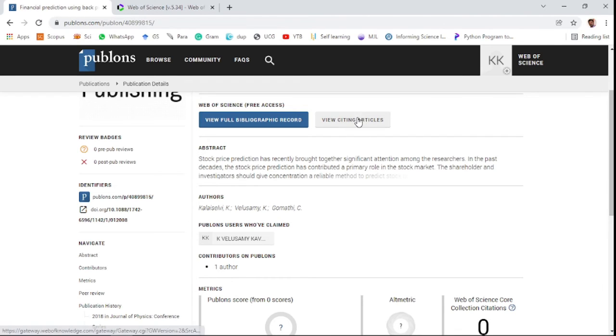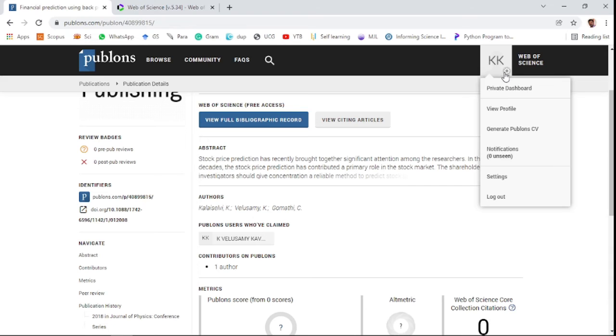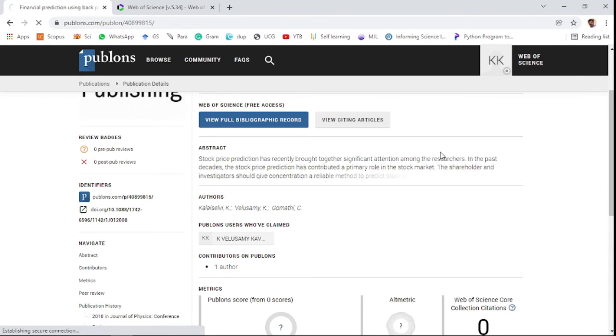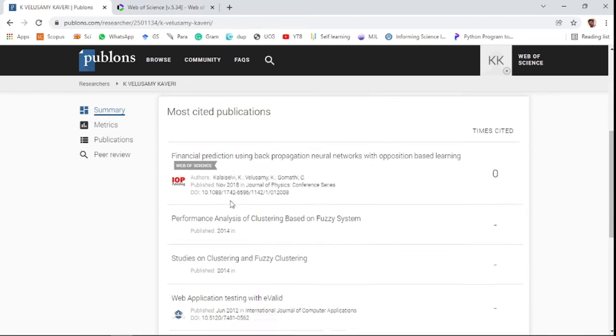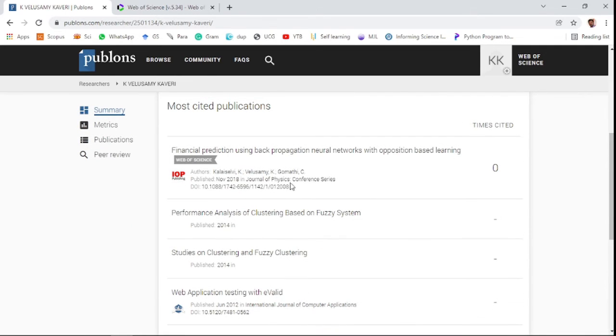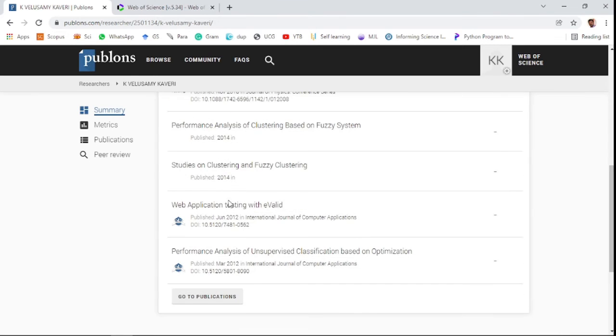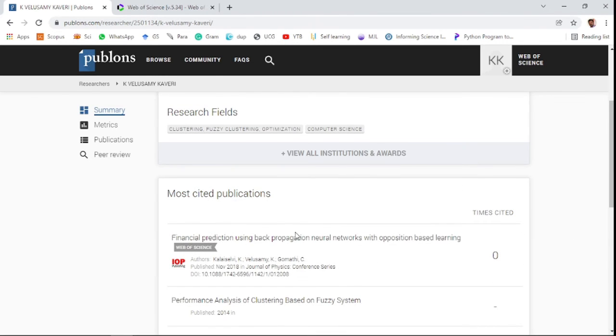So you can view citing articles also. If your paper is cited by a Web of Science indexed journal, those papers will be shown under the view citing articles term. You can see the view profile also. Suppose you click that, you get a window showing I have 5 publications, but these are only indexed in Web of Science. Here Web of Science is mentioned. These are all my publications, but this will be only indexed in Web of Science.